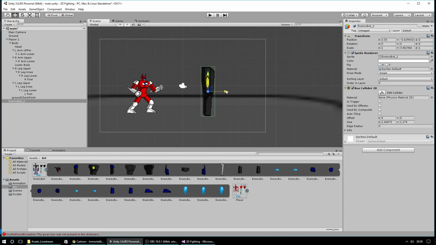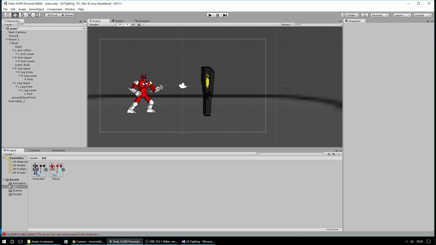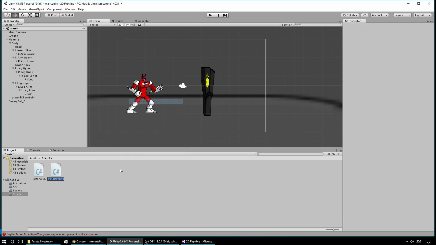And then we're going to create a little system to handle damage. So create a script and call this.